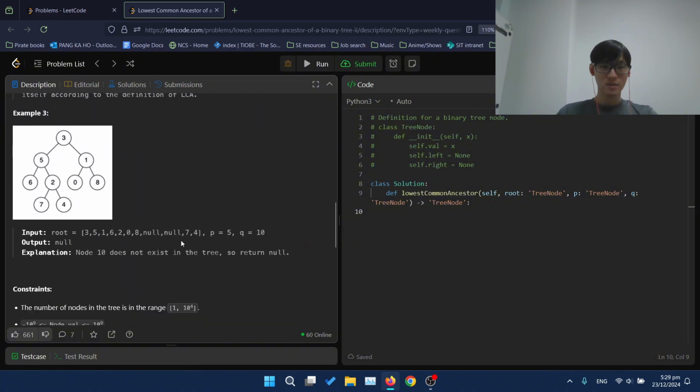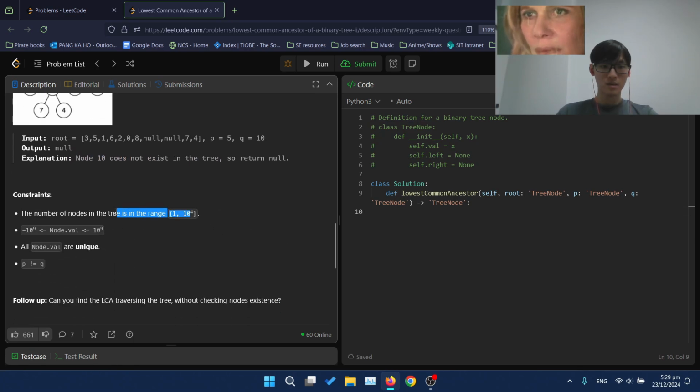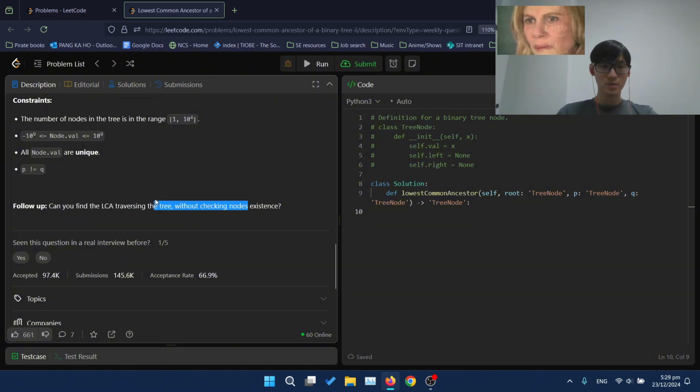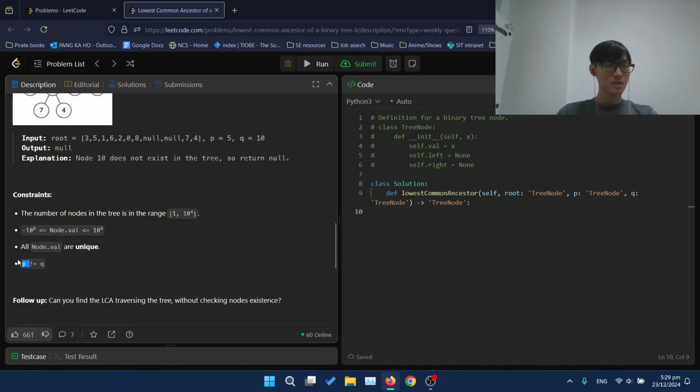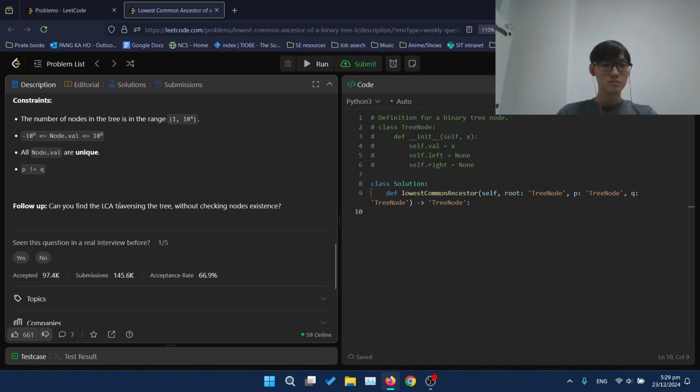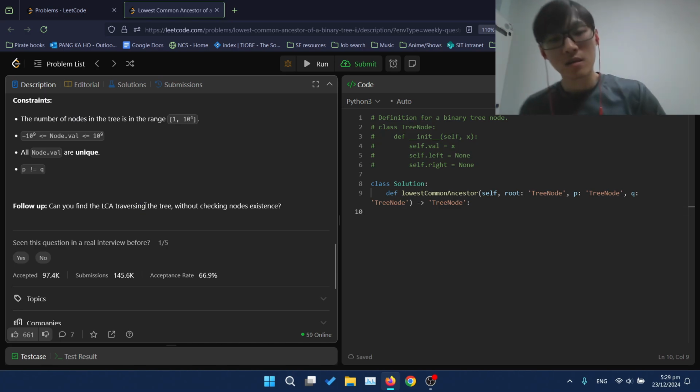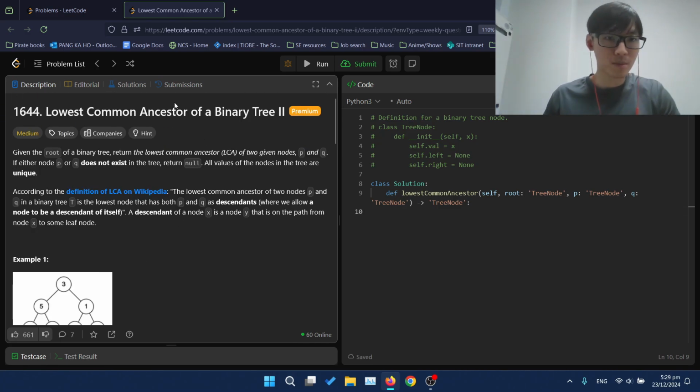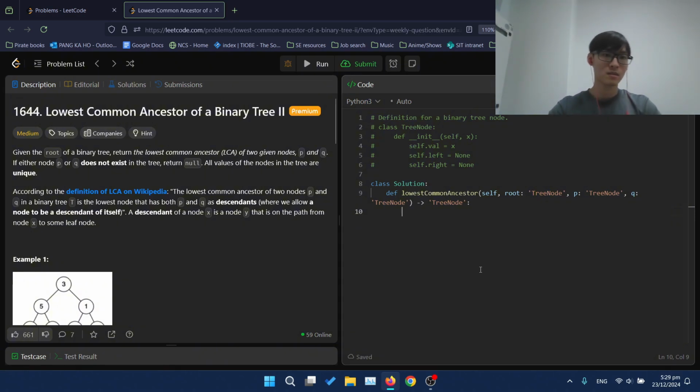Node 10 does not exist. The constraint is 10 to the power of 4. Can you find the LCA traversing the tree without checking the nodes' existence? What does this even mean? P is not equal to Q. Okay, so lowest common ancestor, very classical problem. Now the variation of this problem is just that P and Q might not exist in the tree.